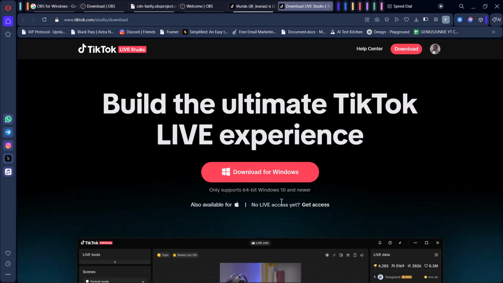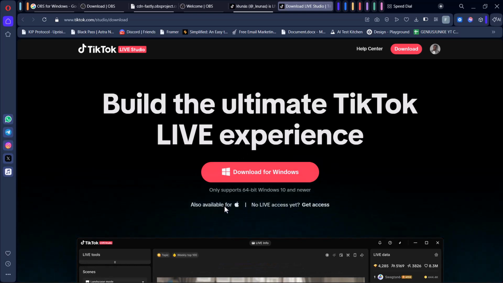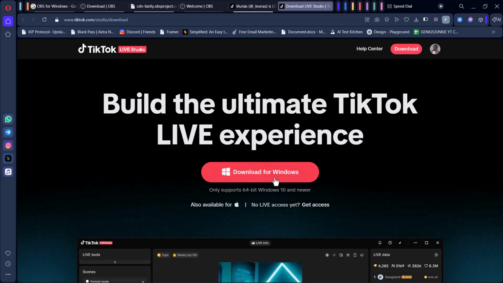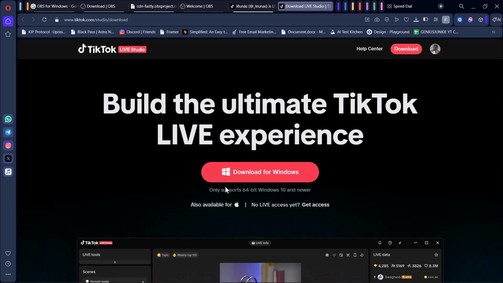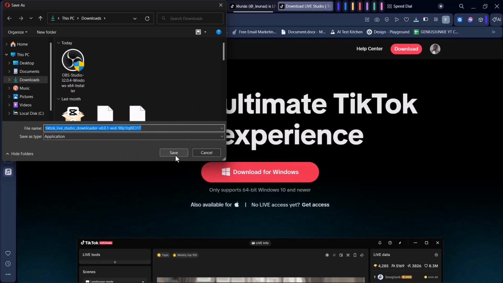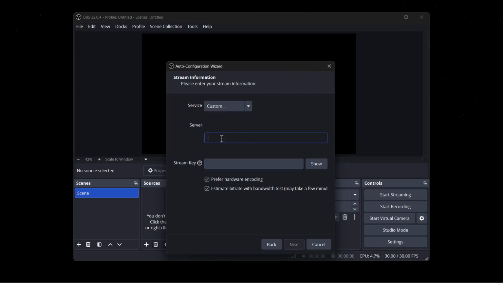You should be able to get your streaming key from this, though it's available for Windows and also available for Mac. But let's just see. Just click on download for Windows. Let's see what happens. But yeah, once you have actually downloaded it and you've connected your stream key, your stream key and server URL would be shown on your computer. Yes, they would be shown, and all you need to do is import that information here.